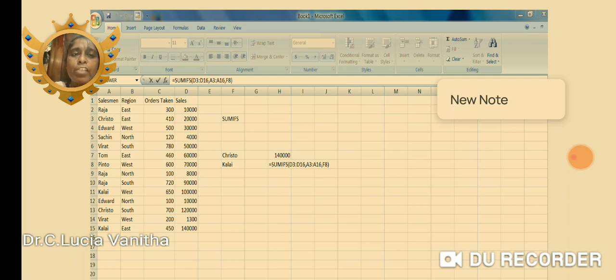If you have four or five salesmen, you can just type and drag it, and automatically you will get your answer. This is called SUMIFS.